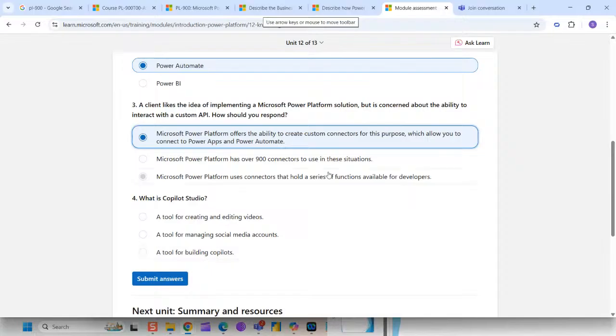Let's see. What is Copilot Studio? A tool for creating and editing videos, a tool for managing social media accounts, a tool for building copilots. Which one? Mary, let's hear you.